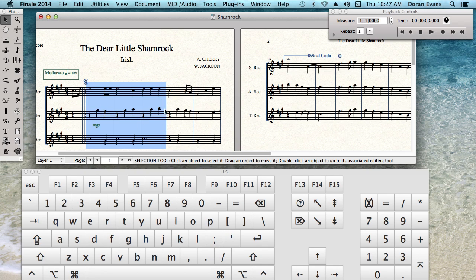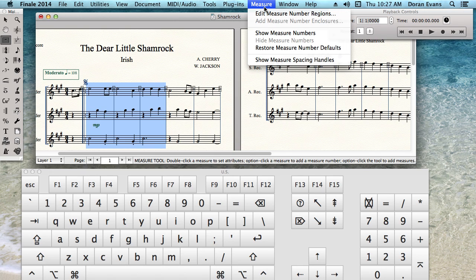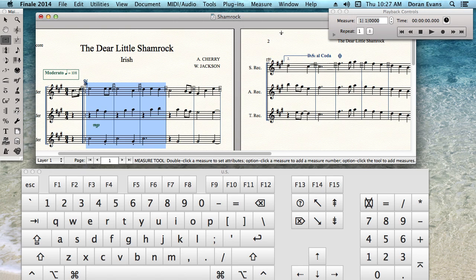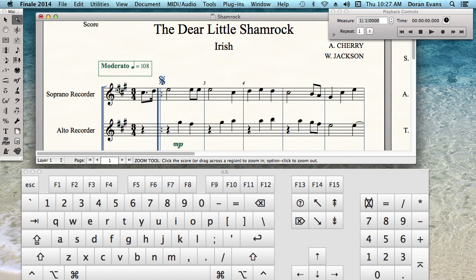So I have selected a region of 3 bars there, 3 measures. I can show the measure numbers for those 3 measures by simply selecting show measure numbers. Let me use my selection tool to line up these things the way I would want them, so that the items are not being blocked.